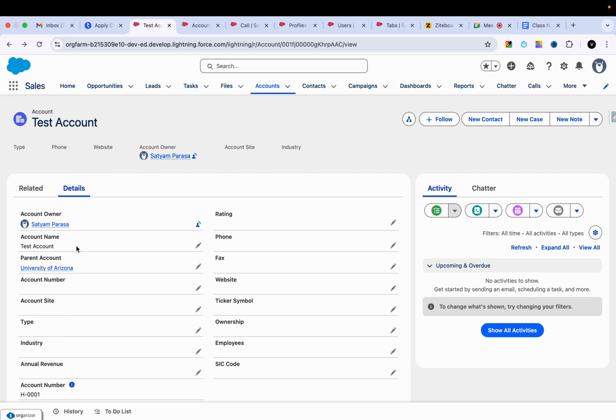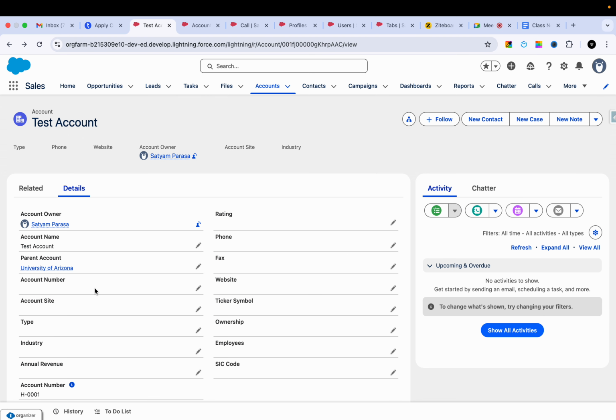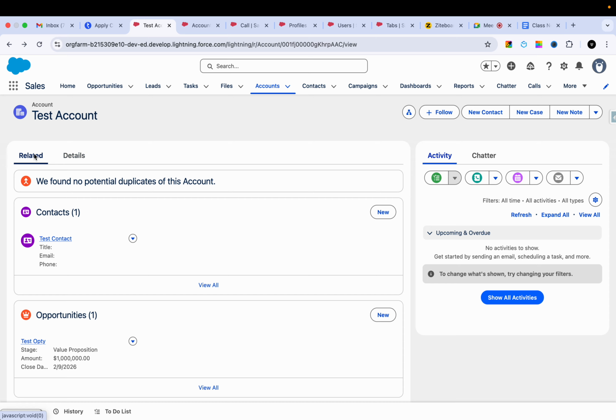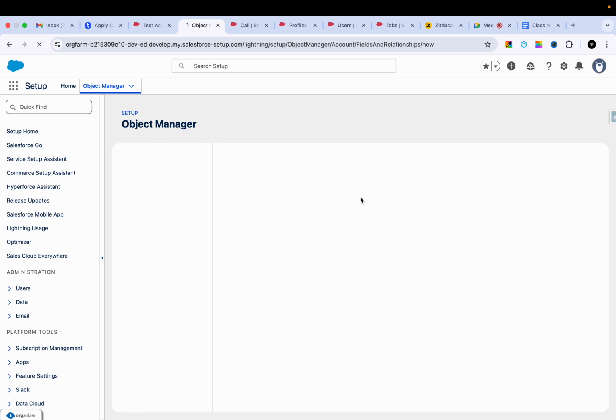Here account and call are both in master detail. Now you can create a roll-up summary field on the account level. You will always create a roll-up summary field on the parent level, and the master detail relationship is created on the child level. Any relationship, lookup or master detail, we create on the child level. So here I want to calculate the total amount of calls. I'm going to create a new field, and you will see the data type.